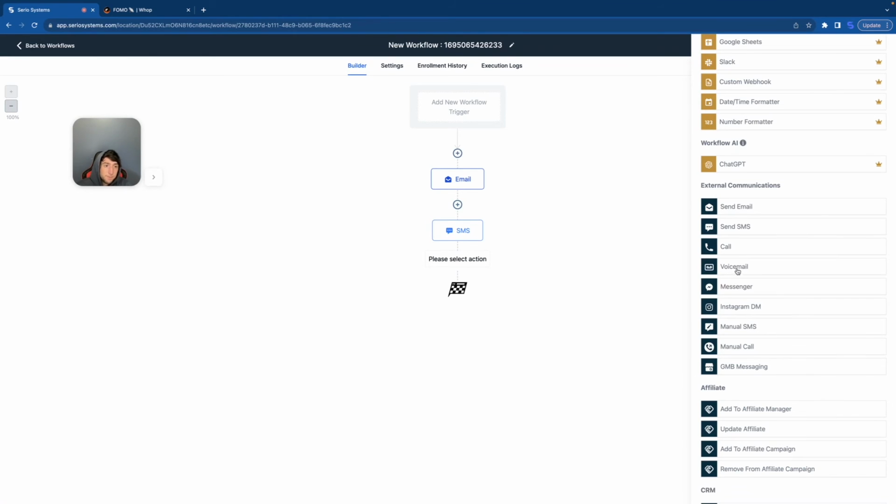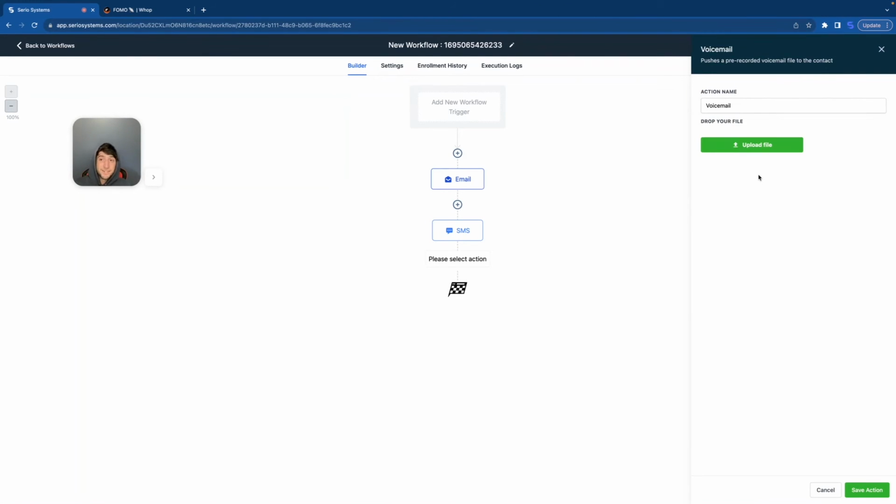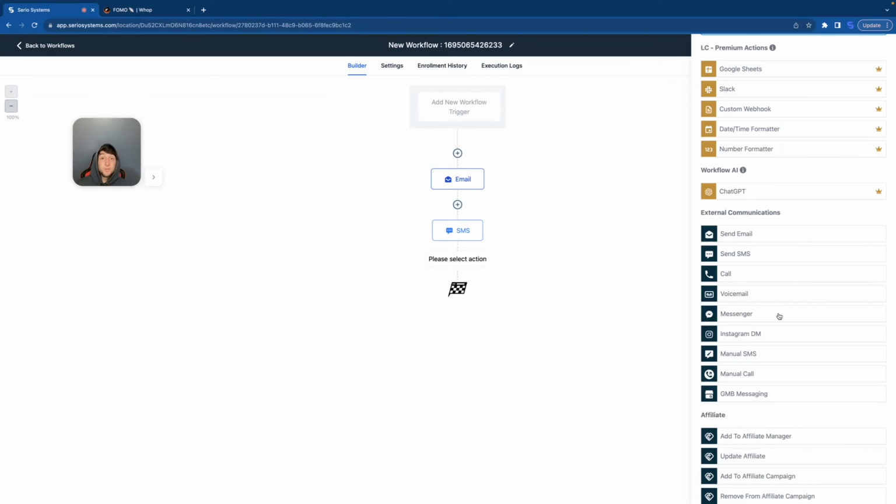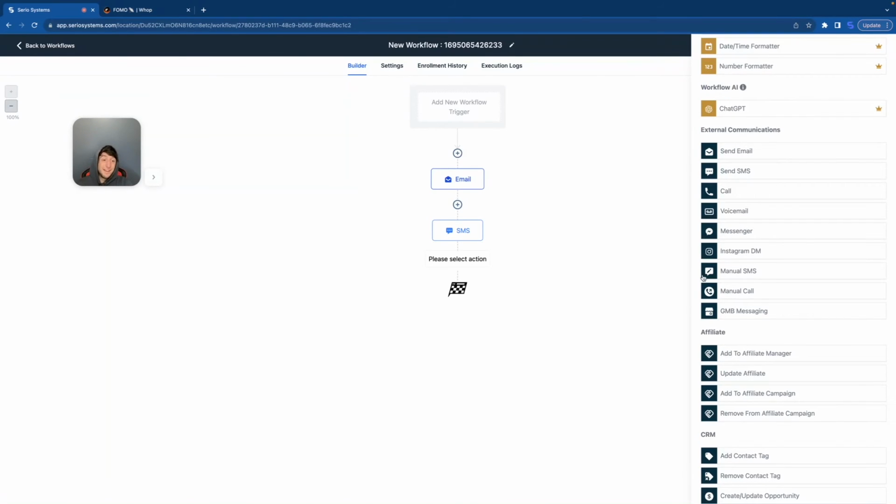Next, we've got voicemail. So this is where you can actually upload a file and send out a voicemail. Pretty simple, pretty standard. If you're into voicemails and you want to automate them, there you go. Next, we've got Facebook Messenger. This is super cool. You can actually automate Facebook Messenger inside of Facebook. Same with Instagram DMs. And then down here, we've got manual SMS and manual call. I'll be honest, I never use these two. I just use these two up here, but be my guest.